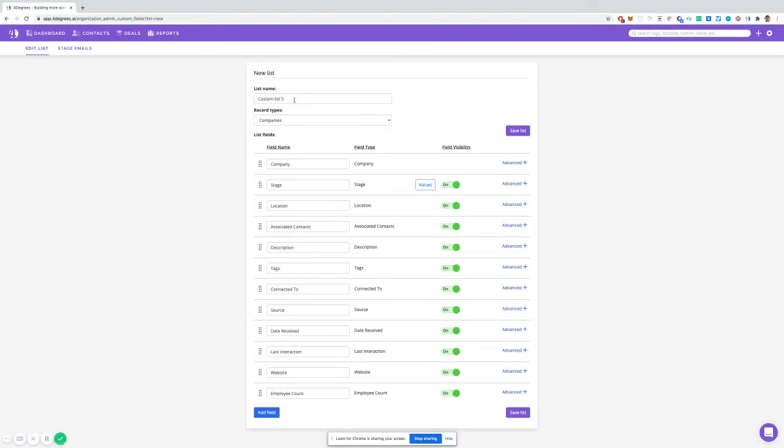This brings us to the Edit List page. The first thing we'll do is give our list a name. The scenario we'll be using here today is potential Series A investments. So this list will represent companies that have had their seed round, and we may be interested in investing in them in the future. We'll choose the record type. In this case, it's companies because we're interested in investing in companies, but note that we can track contacts as individuals or both companies and contacts.